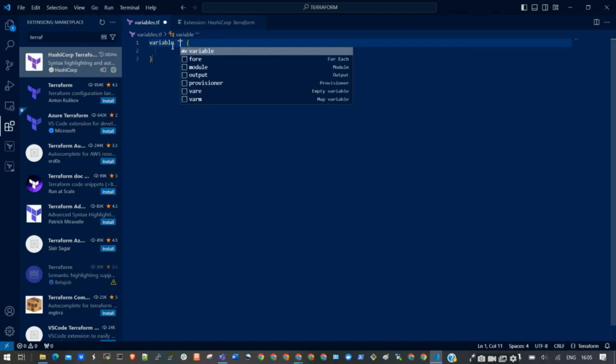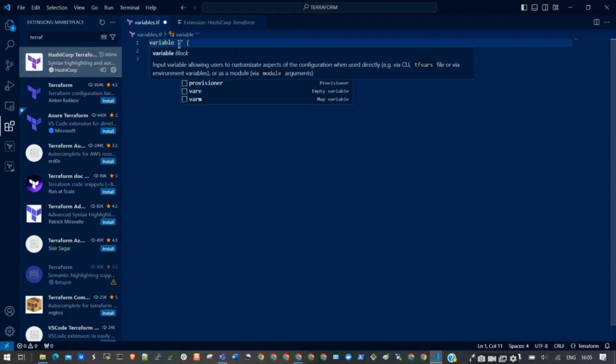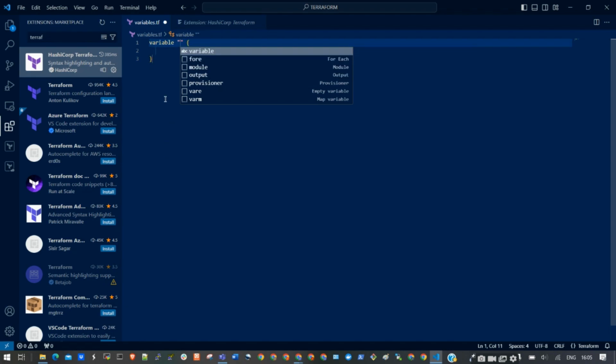This auto extension is very helpful. If you write any keyword like resource, variable or module, it will autofill. This is the beauty of Visual Studio Code. So this was my agenda for today, to show you how to install it. That's it for today's class.